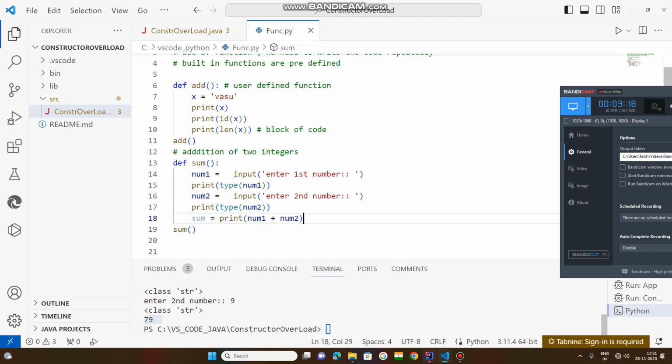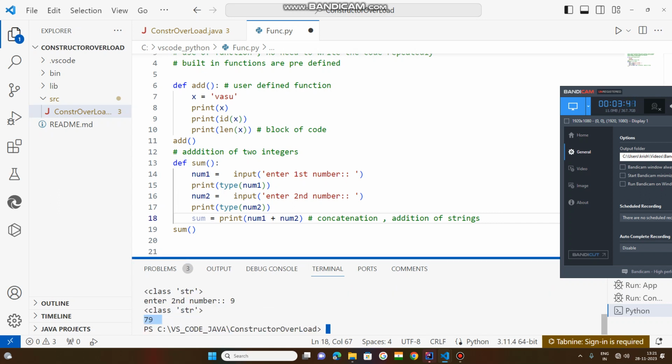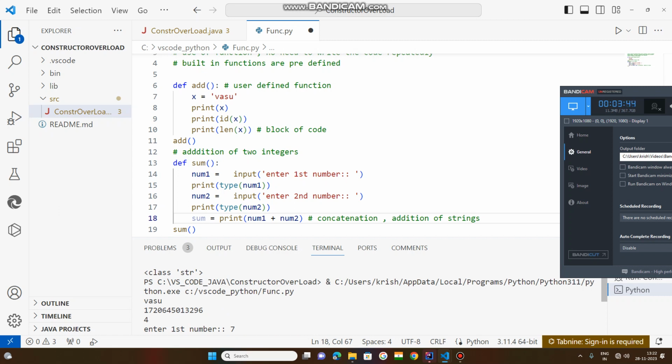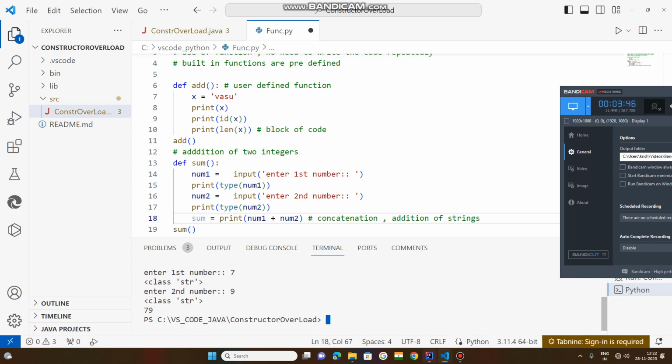Concatenation is what? Concatenation means addition of strings. So the integer number you have passed, the first number 7, is stored as a string. The 9 number, an integer passed, is also stored as a string. Both strings are concatenated, 79, not addition.